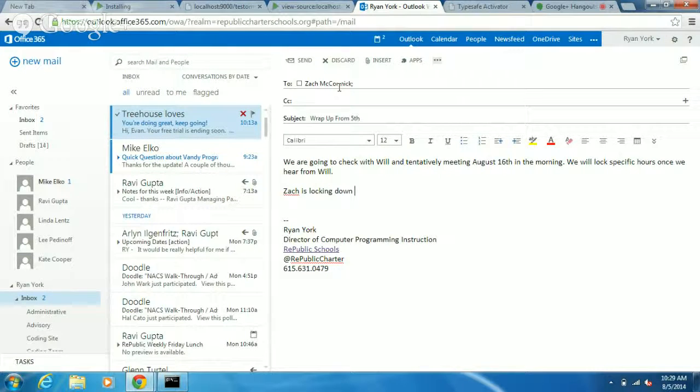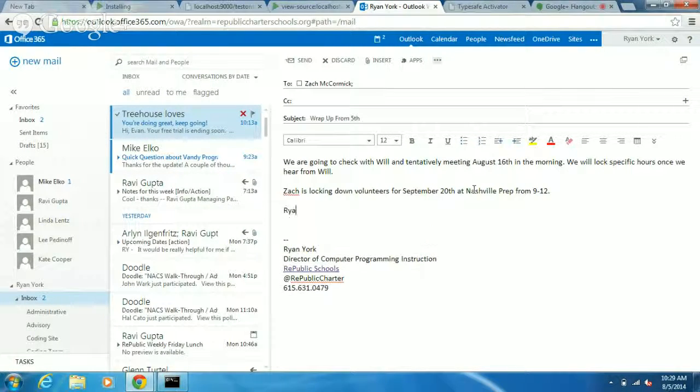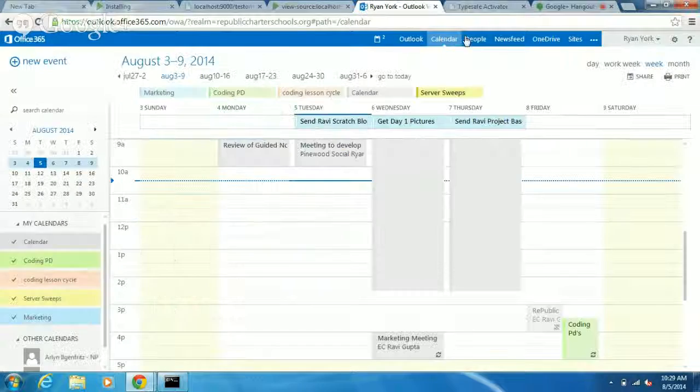Is locking down volunteers for September 20th. What time is it? What time and exactly where it's at? Those are two things that I need to tell them. We're going to say 9 to 12 at Nashville Prep, and the address is on their website. Gotcha. For September 20th. Yeah, let me quadruple check and make sure that is the Saturday.